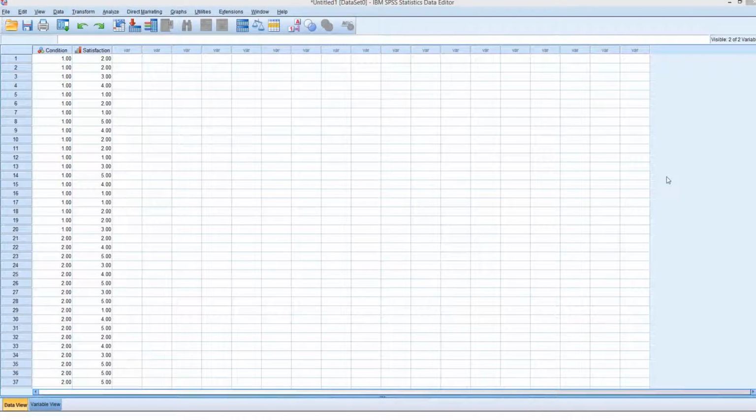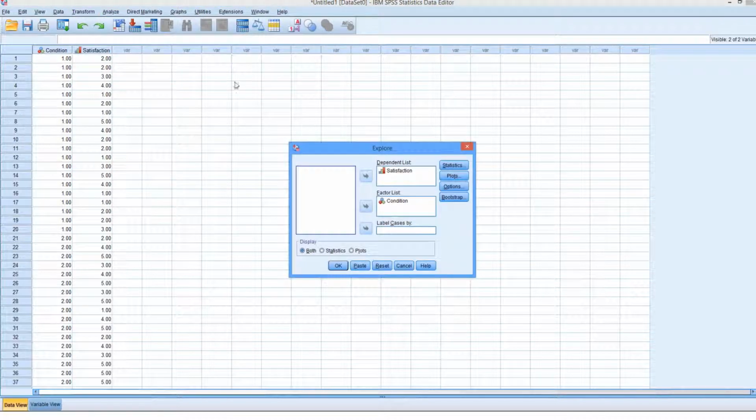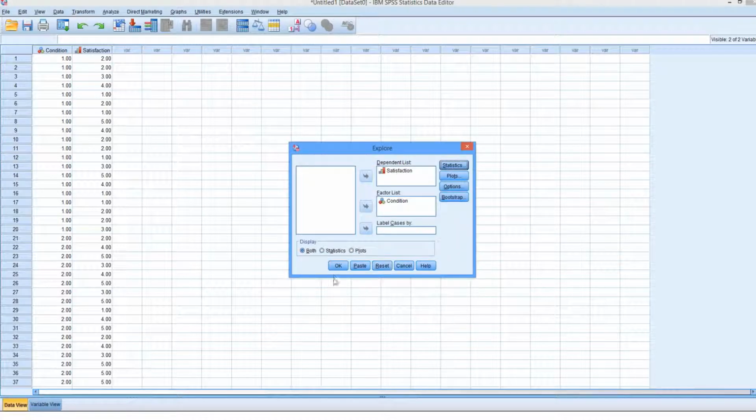Okay, so this is just a quick recap on how to calculate the median and interquartile range scores and a range of other statistics that may help you to understand the data. So I would go again to Analyze, across down to Descriptives, and across and down to Explore. So you can see that in the factor list I've put condition, and in the dependent list I've put satisfaction. I've clicked on statistics and made sure that I've clicked descriptives, and then OK.